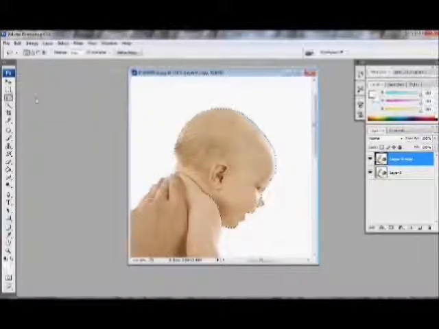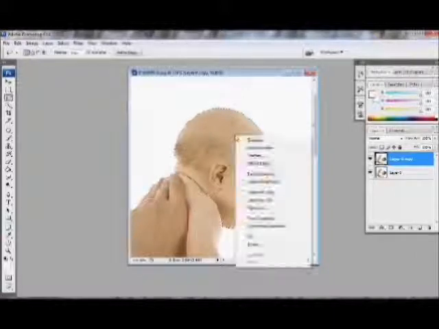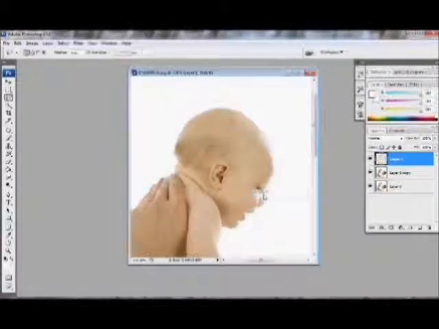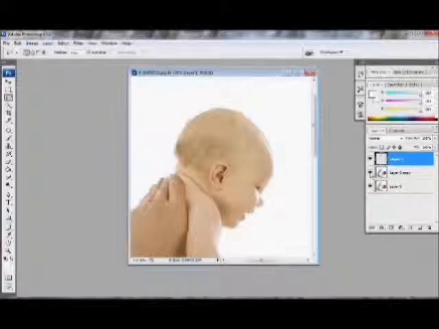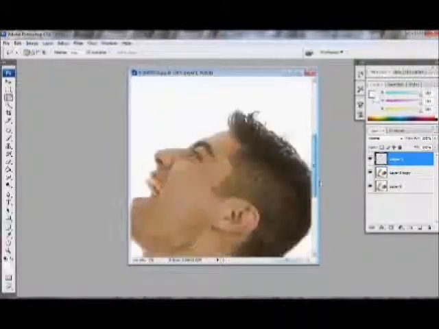And now, this is called the lasso tool, and the lasso tool will be used to help me copy the layer, so now I have just that selected layer. There is no background to this layer, so if I get rid of the two, it'll just be the baby's head, which will allow me to edit and move it around.